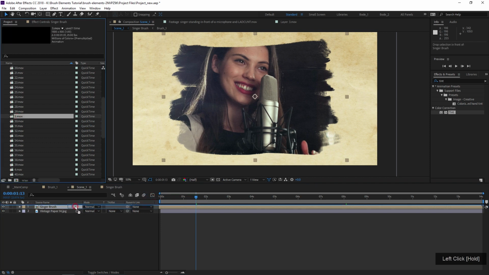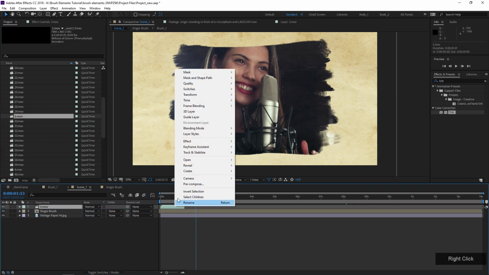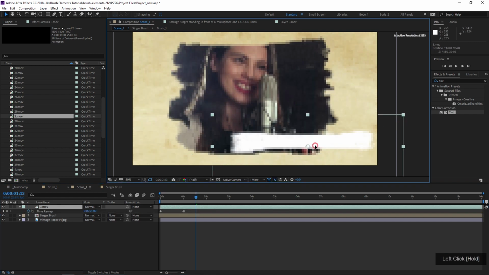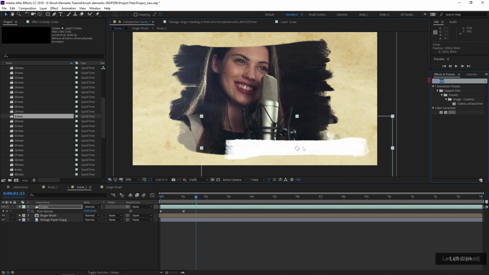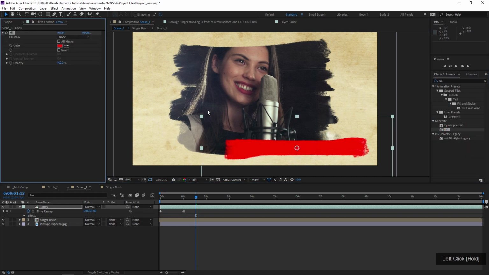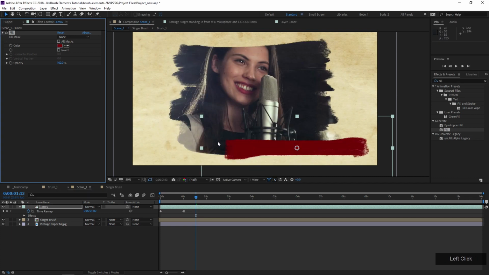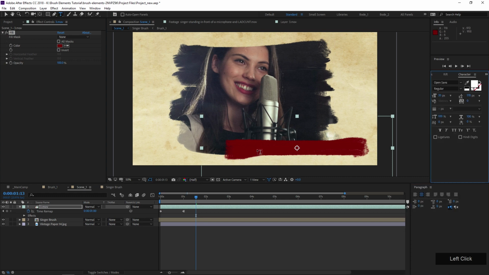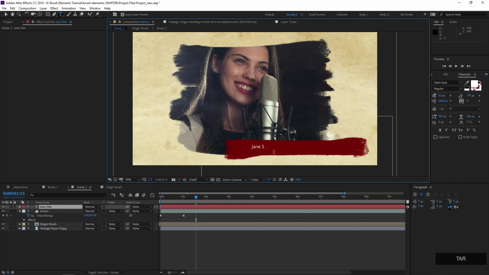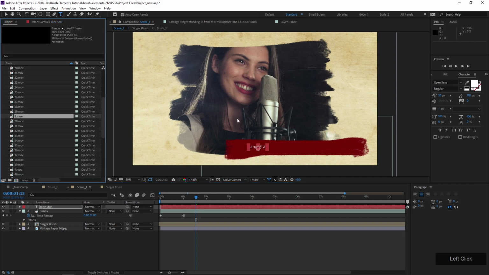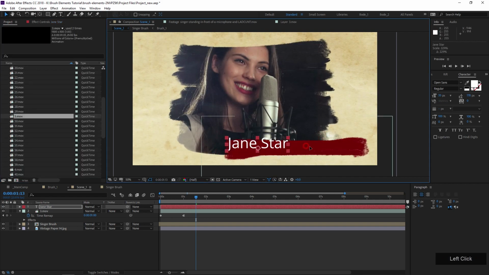All right, so I'm going to pull number 3 down into my comp. I'm going to set that to time freeze on last frame. Very cool. I'm going to put that over here. I'm going to apply a fill effect, and I'm just going to pick kind of a dark red color for now. And then I'll put some text on top of this. I'm going to call my singer Jane Starr. Switch back to the selection tool. Just going to scale this up and put this over here.